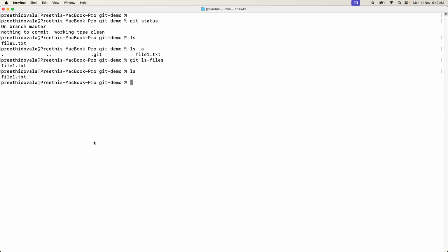Let me create one more file. I'm just creating some dummy file for our learning. Now, if I do ls, yes, two files are there. Can you tell me where this file is? Whether it is in the working directory, staging area, or local repository? Working directory. How do we know?